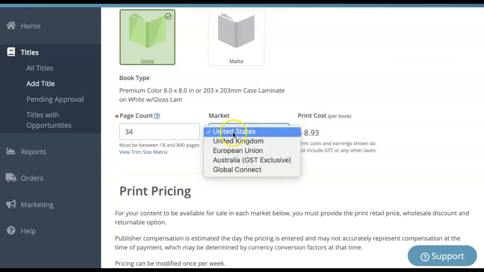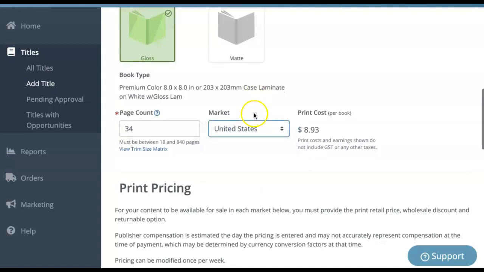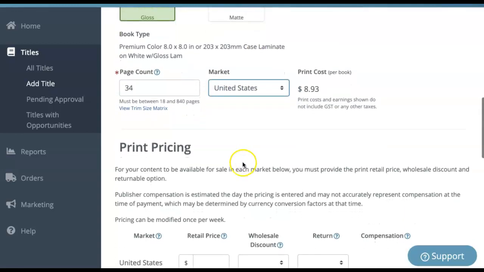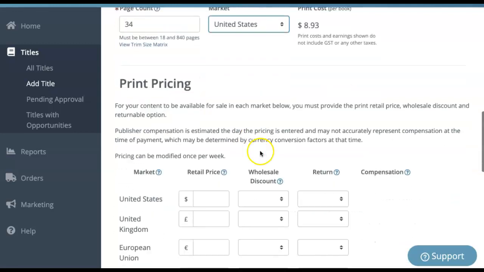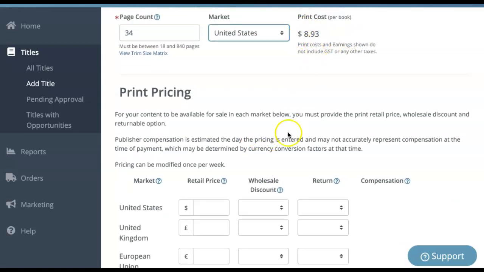The market is going to be Global Connect, but for now we're just going to set it up for the United States. And there it shows us the print cost, which is a good thing for you to do before you start figuring out your pricing, because now you know that generally you're going to have to give at least a 50% discount if you want your book to wind up in bookstores. So at that point, you can determine if your pricing is going to work.